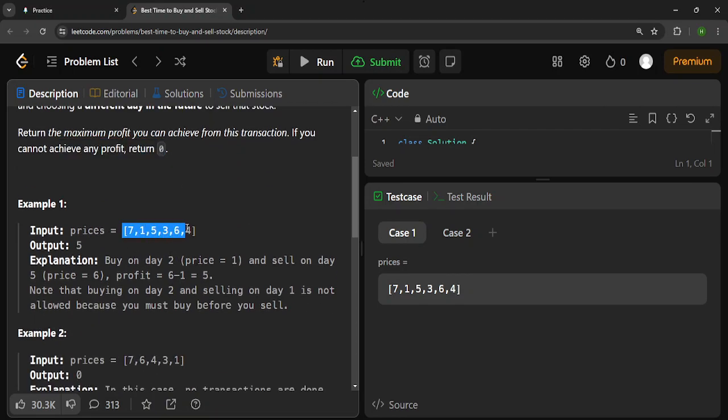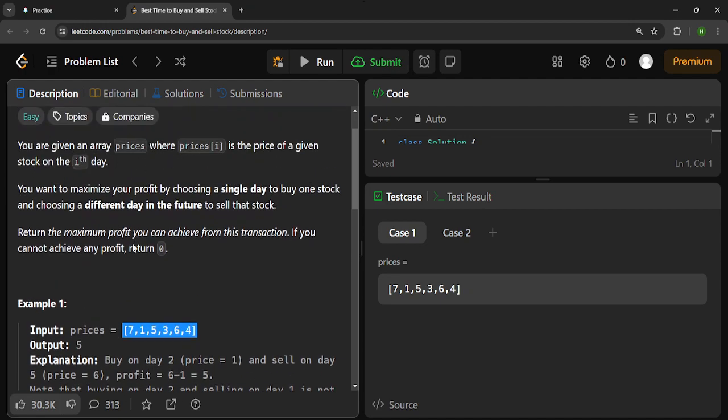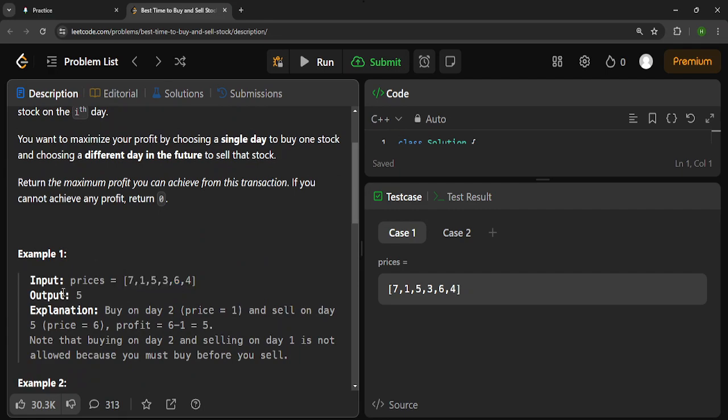The example is a list of days. Basically it's the price of a product on each day. So if you look at 5, this is the maximum profit you could get. On day 1, the price is 7. On day 2, the price is 1. Day 3, the price is 5. So basically, buy on day 2, when it's the cheapest, the price is equal to 1, and sell on day 5, which is 1, 2, 3, 4, and 5, when the price is 6. Profit is 6 minus 1, which is 5.